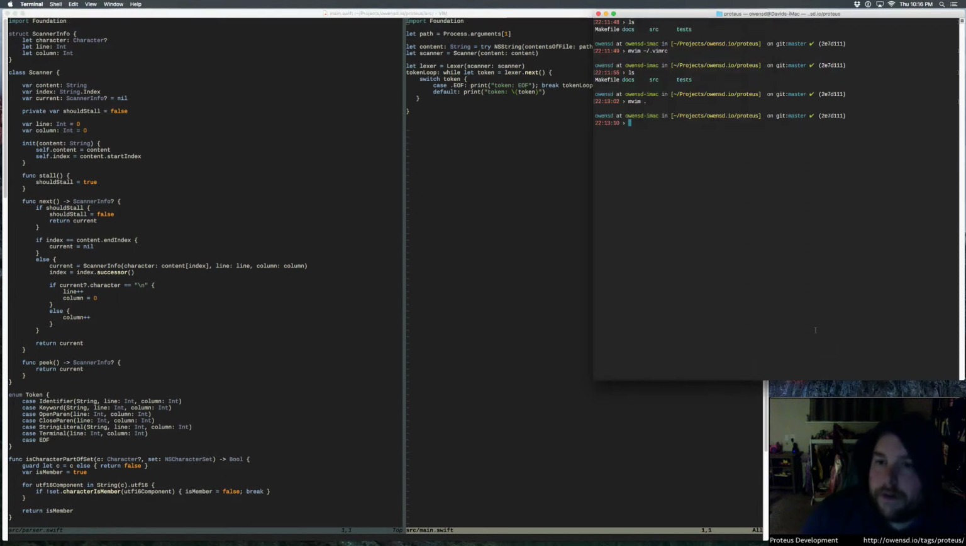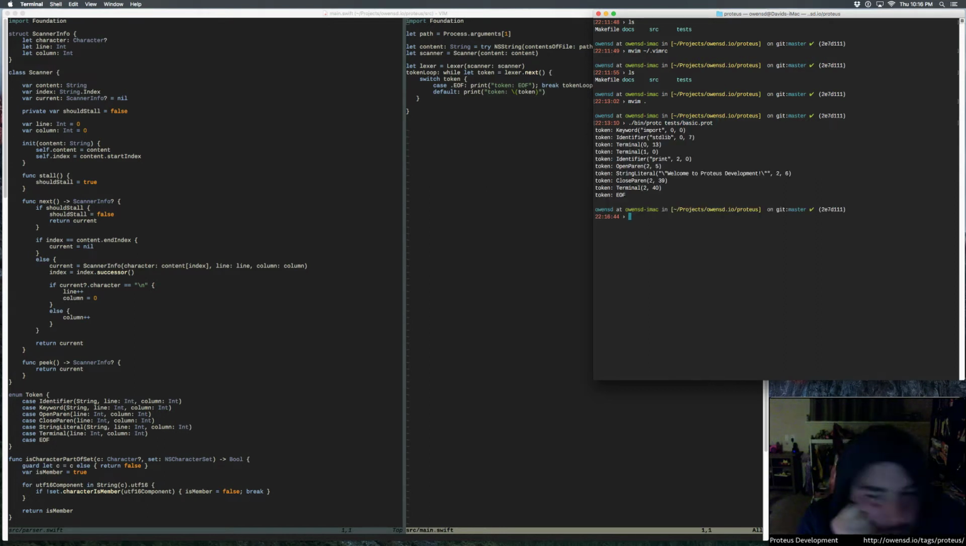That's better. All right, bin proteus tests basic. Okay. All right, yeah. So we got all of our basic set of tokens out. So now we need to start turning this into something that's going to be actually a little more structured. Yeah, so what do we want to do here? I think what we want to do is now start building up our basic AST.